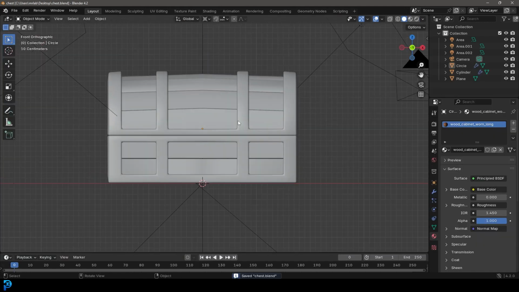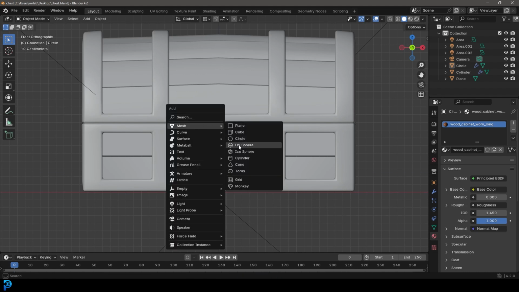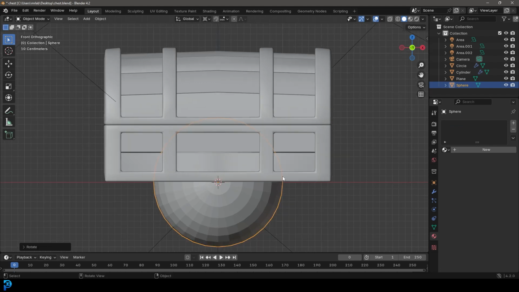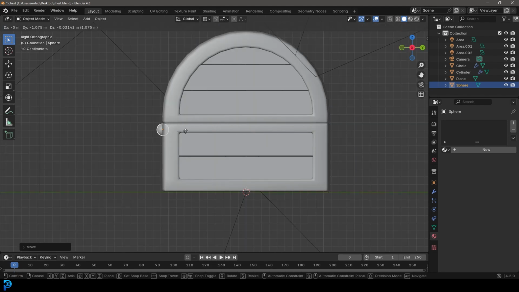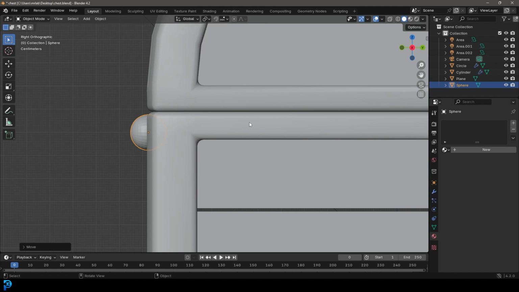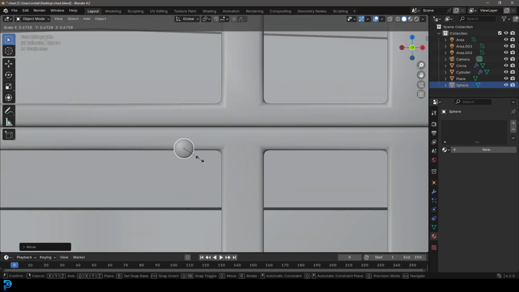And now we can do some extra embellishing. So I'm going to go over here and I'm going to go Shift A. I'm just going to add in a UV sphere. And I'm going to rotate it and I'm going to go S to scale it. And I'll just place this guy over here somewhere, and then in the right view, I'll move it forward and kind of flatten it on the Y, just like this. So it kind of looks like a rivet.